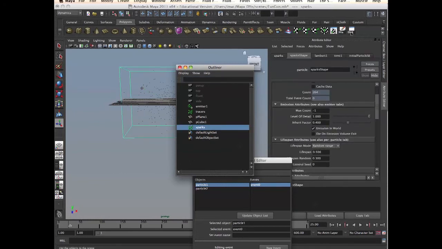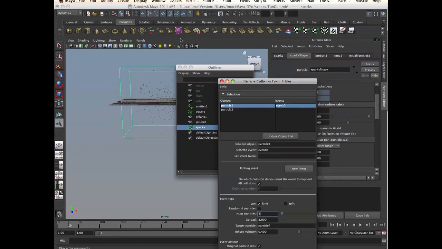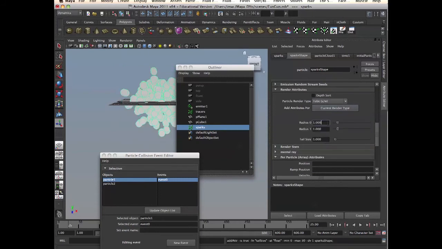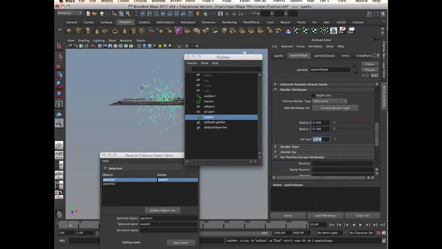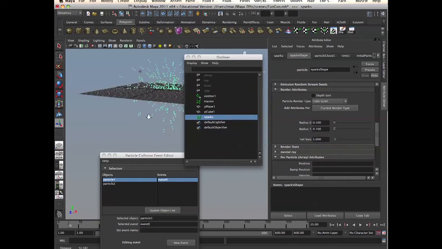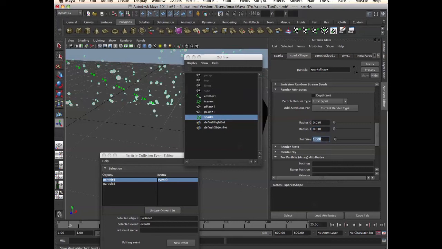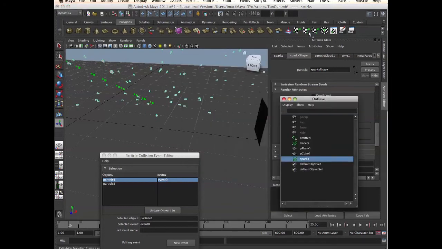So the sparks, you can apply the same shader and make them the same kind of thing. We'll make them a tube as well. Current type, radius. Make tail size maybe a bit shorter, since it's just sparks, only sparks. And tail size.